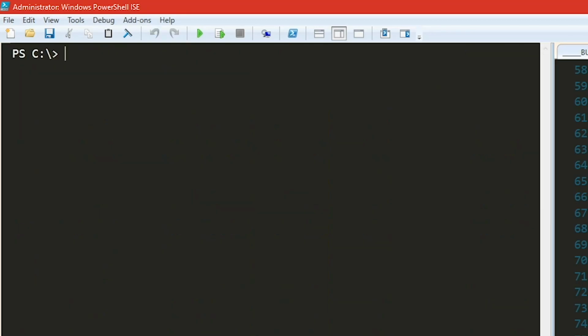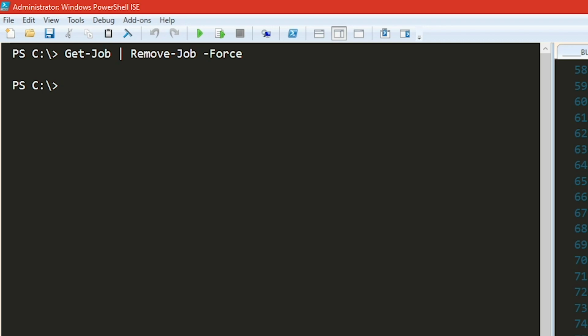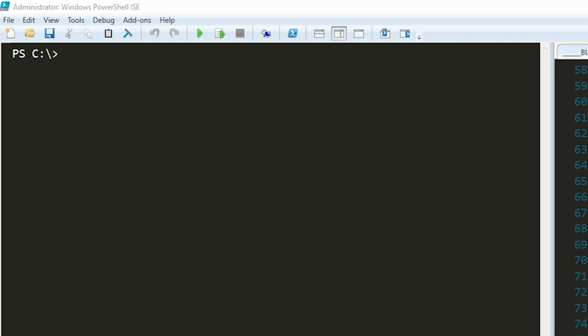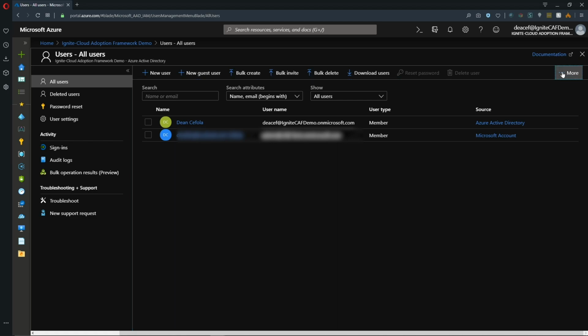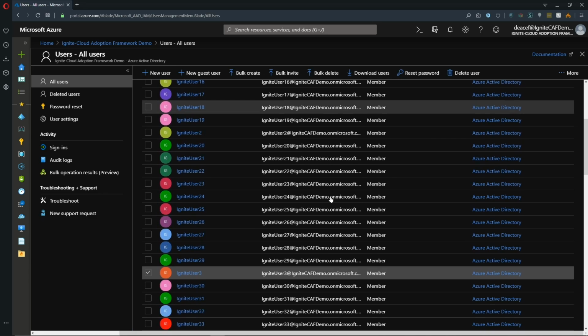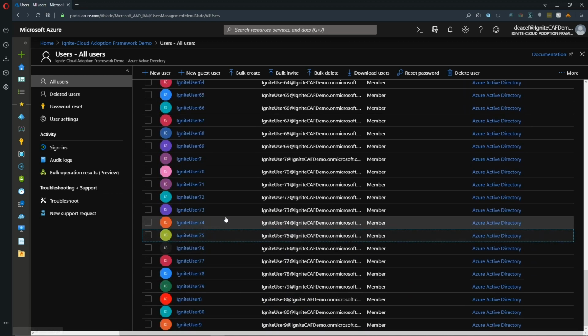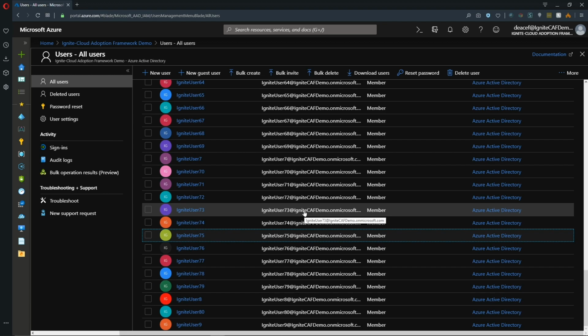Now, once you're done with the job, you can then pass that to another command to remove the jobs. And then I'm going to add the force flag because I don't need to keep any of those anymore. And so when we run Get-Job again, there are now no jobs. Now that we've run that process, let's go back to the Azure portal and we'll hit the refresh button. And now we see there's our users. And we can scroll down and see all 80 of our new users have been created and they all have the right data. So that part's done.